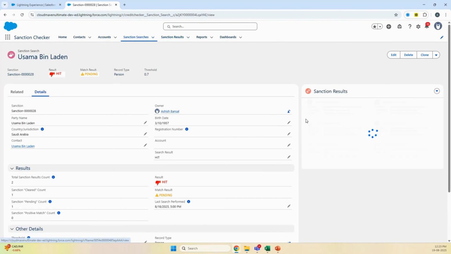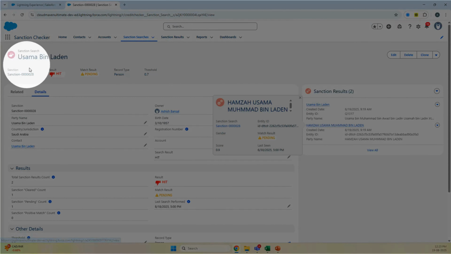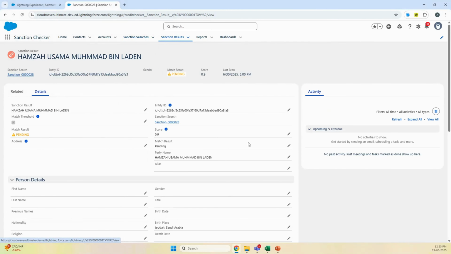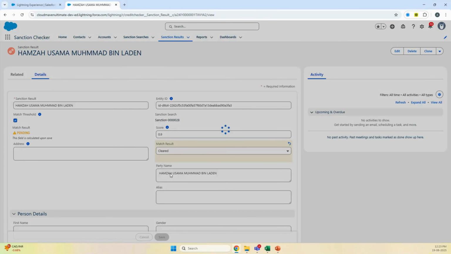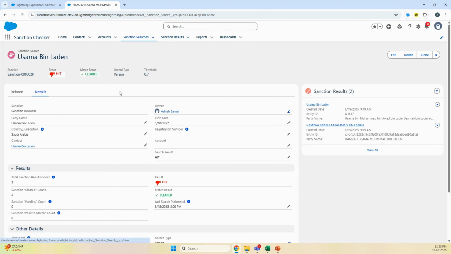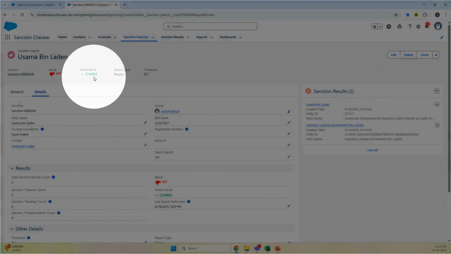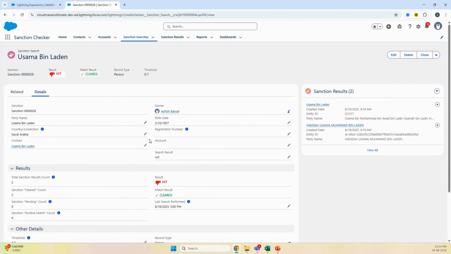And similarly, if we go to the sanction search, we have another sanction result here. And if you notice, this shows you that this is a hit and it's in the pending stage. Now I'm gonna clear the other one. So let's say we also clear this, save. And when we go back to the sanction search, you'll see that we found a hit and these were the two results, but the match result is now cleared since we cleared both the searches. And you'll be able to see the full audit log on this record.